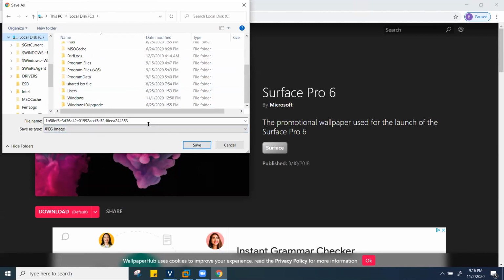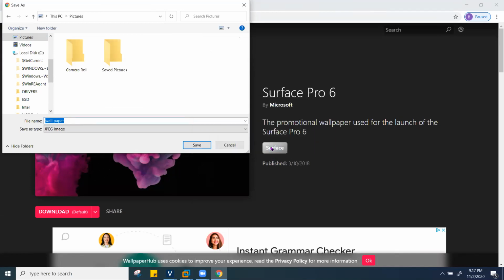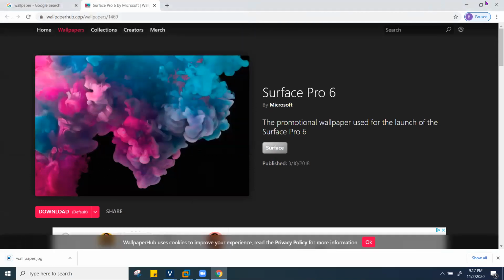So save it on C drive. Maybe rename this something, wallpaper or something. Okay, it says you don't have permission to save it on C drive. So save it in the pictures. Okay, it's saved now. Now you can go back to the policy. First of all, just make sure where it is saved.